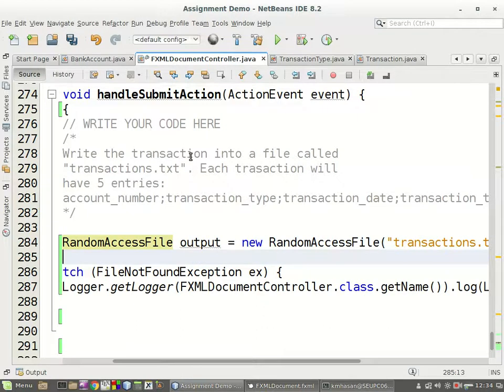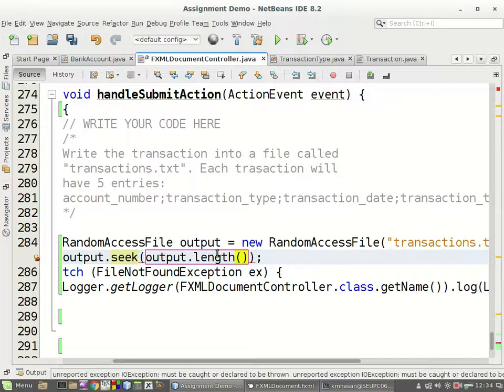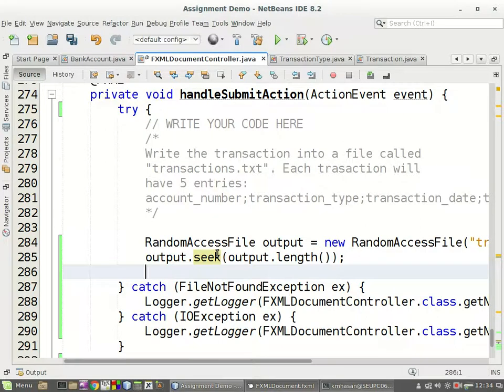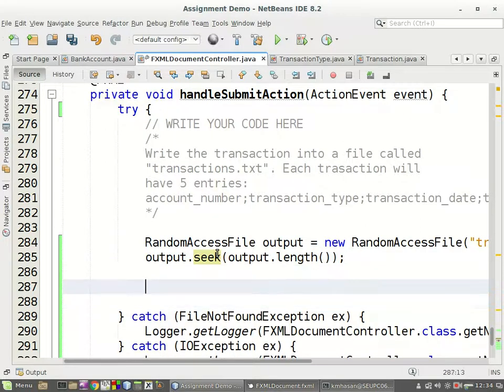And then what we need to make sure is that we don't destroy any data. So we say output.seek, output.length. That's how we take the file pointer right to the very end, and we have IOException in place. So that's that. And this is where we write our line, that we need to write a single transaction.